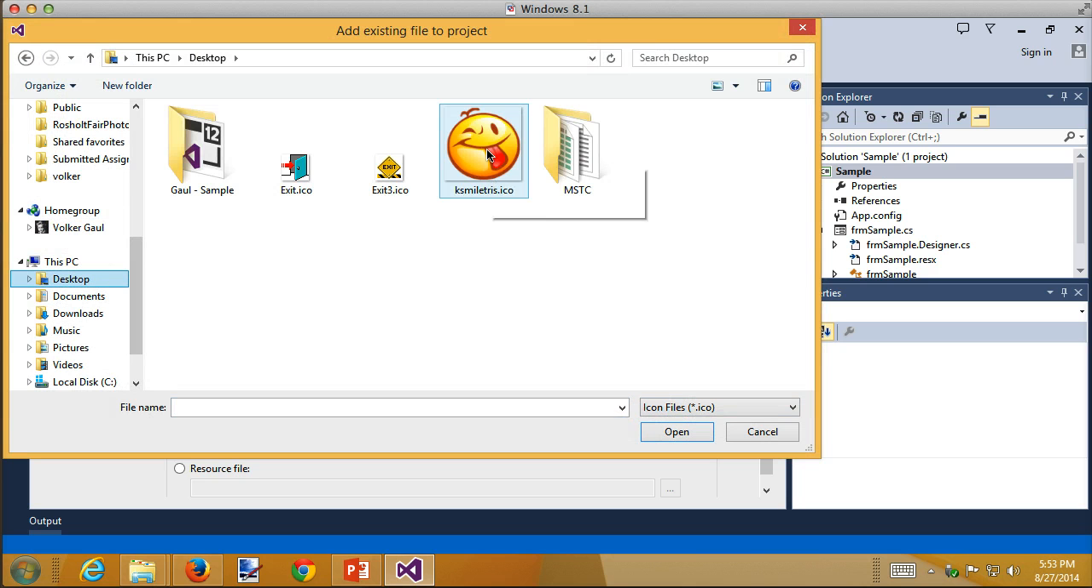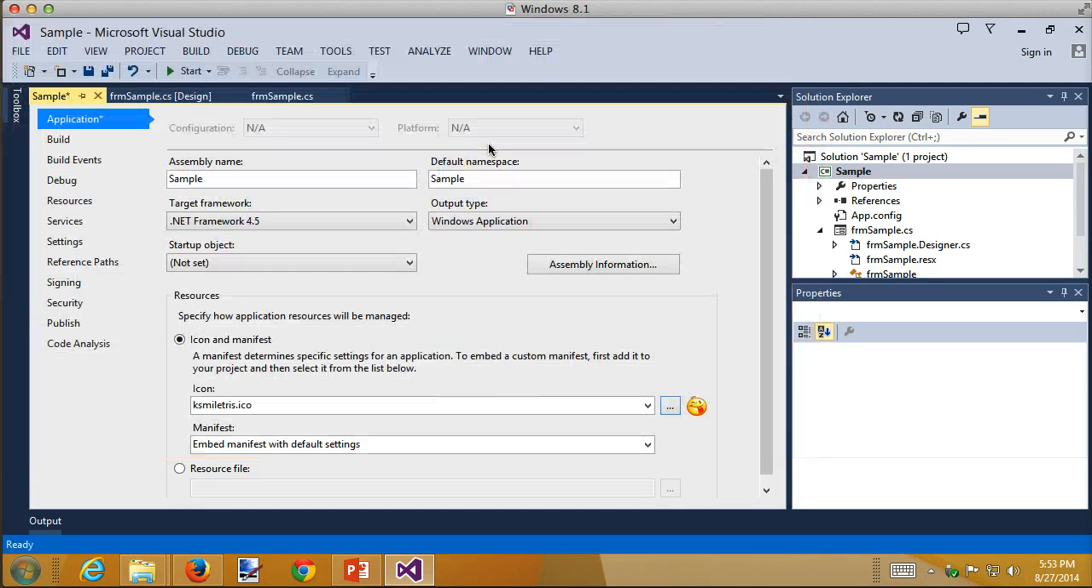I usually make it the same one because it's hard enough to find a good icon. Once I find it, I use it for both the form and the project. Double click. Now my happy face is in there. You can close this properties window when you're done because that's about all we do in there. I double clicked on the wrench, opened this up, hit the dots, picked an icon.